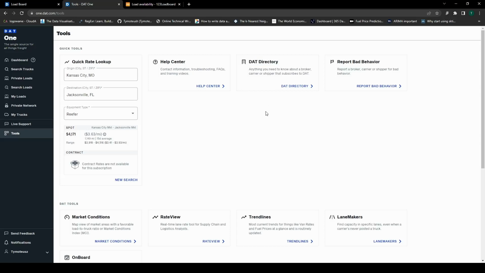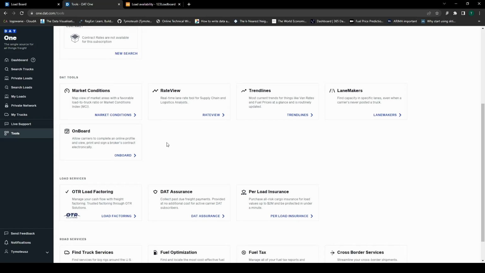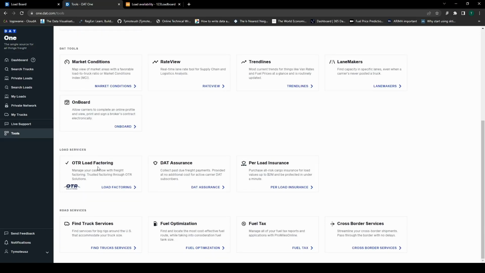where we saw the graph with the credit score and the average days to pay of the broker. You can report bad behavior. You can view market conditions, trend lines, lane makers, rate view, and so on. Here you have additional services, collections, insurance, factoring. You have road services, you have fuel optimization. So basically, I guess that they offer also a fuel card. You can find truck services.